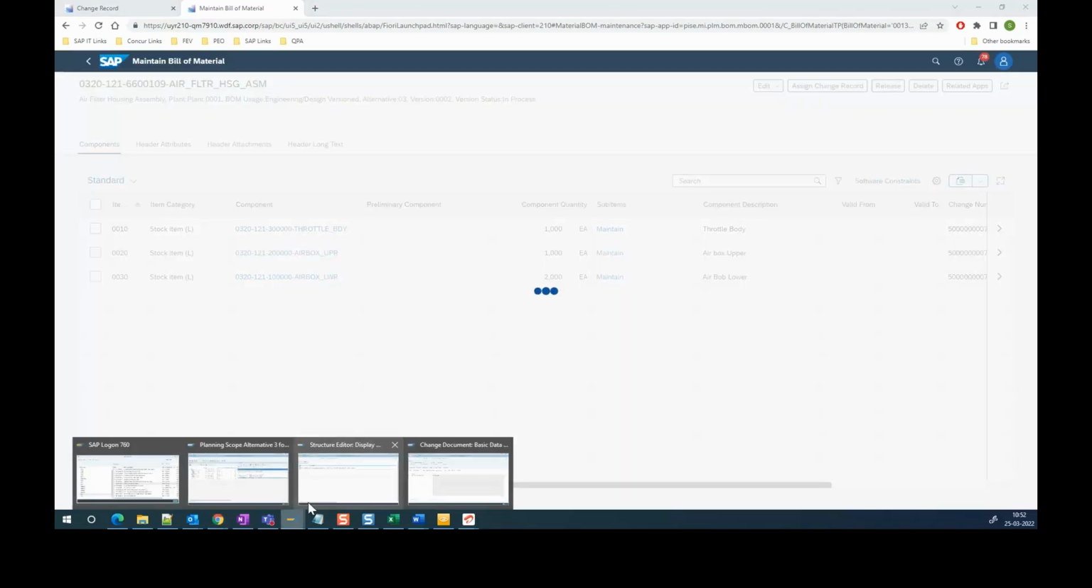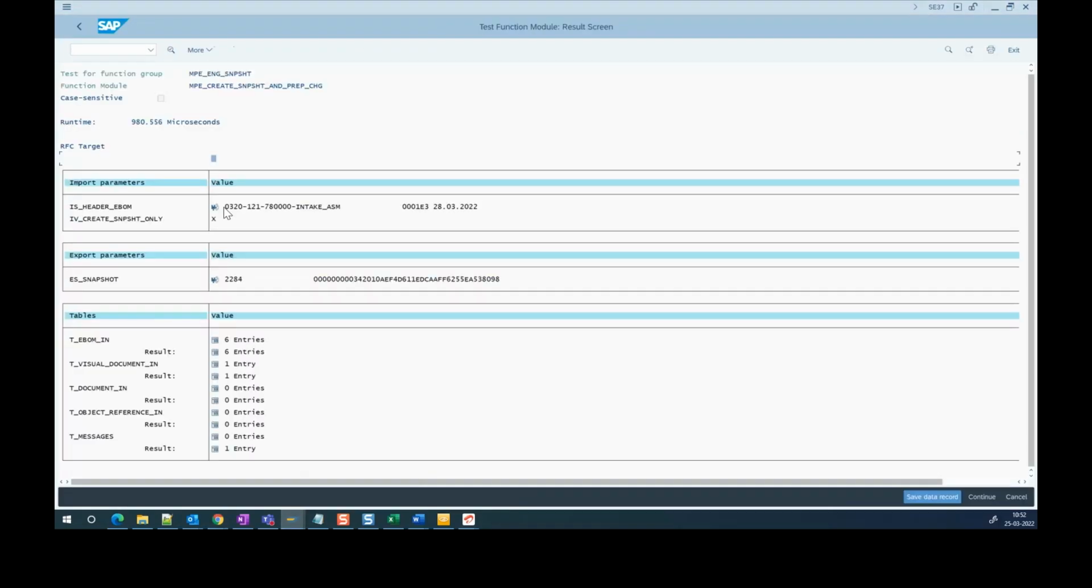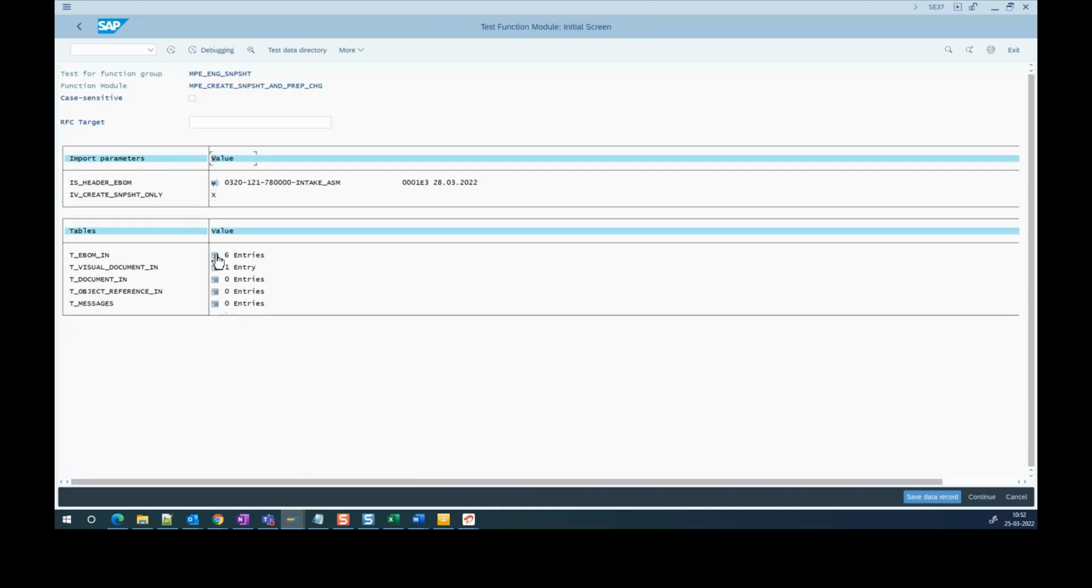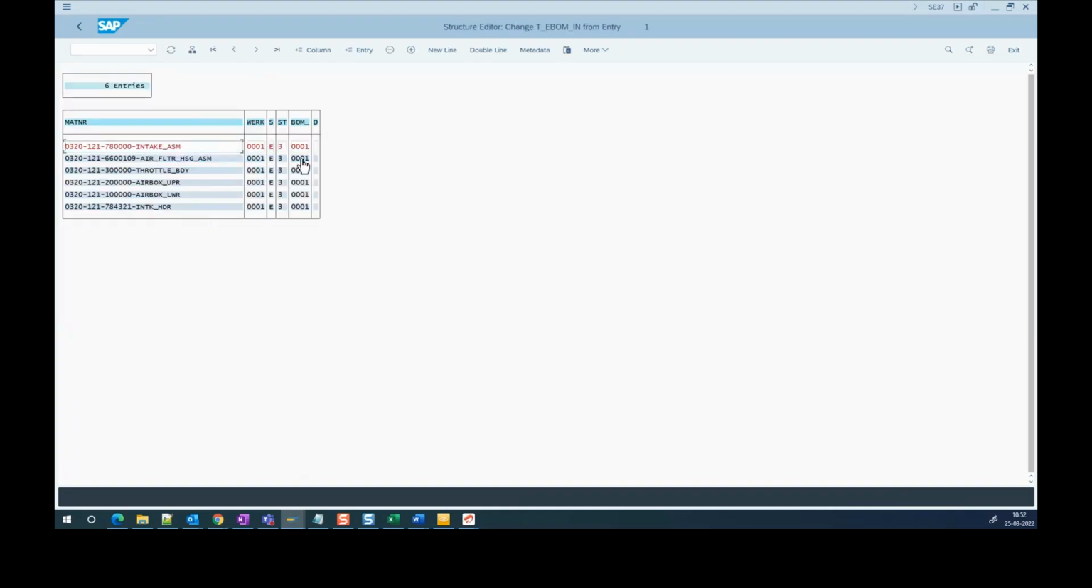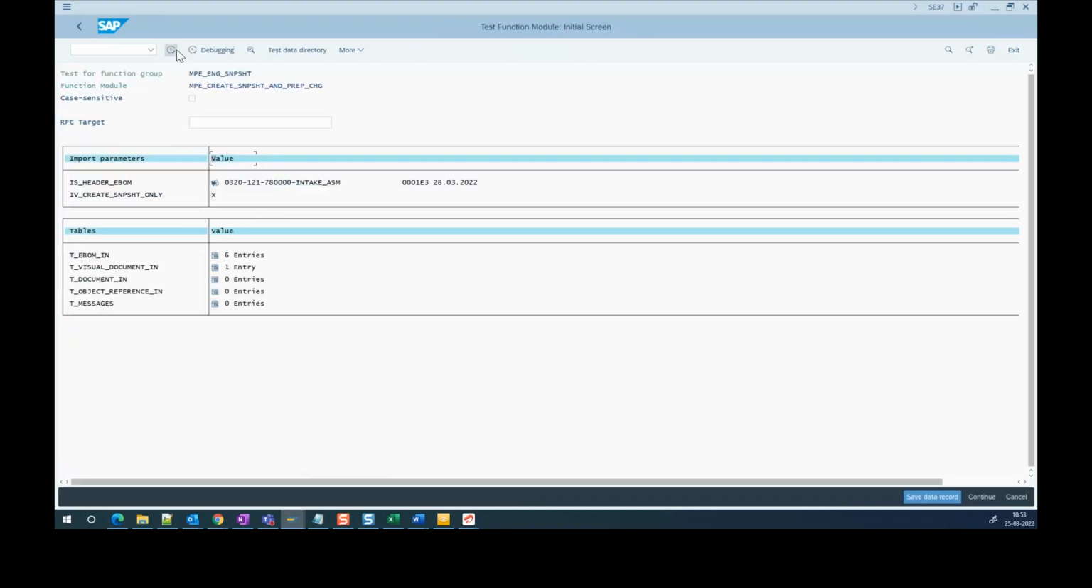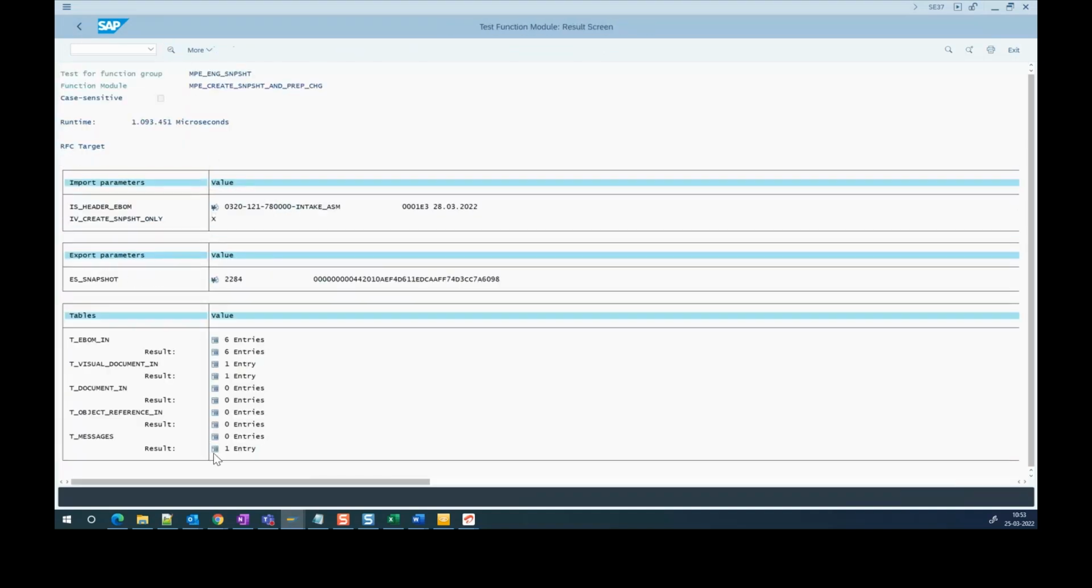So what I'm going to do now is, when you have a new version, you will send a new snapshot. So I will make that change manually here. In the EBOM, all my values are going to remain the same except for the air filter housing assembly, which I will say I want to be considered in this snapshot. So I will click on create, and I have a success message here.